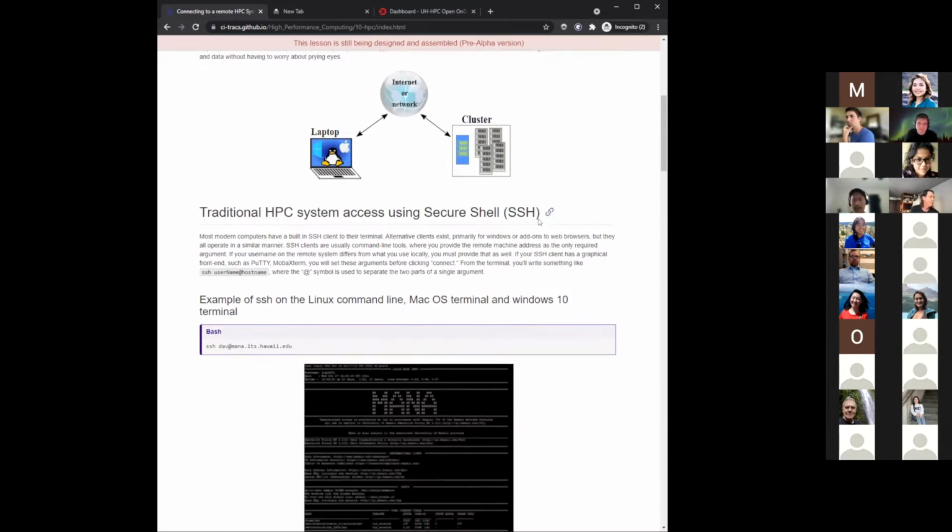So traditionally, to connect to HPC systems, you use secure shell itself. Most modern computers these days have a built-in SSH client. So if you're running Mac OS, Windows, or some Linux distribution, you have an SSH client built into your system. There are also add-ons these days for web browsers to have SSH built into them. So Chrome has plugins that have SSH built into the browser for you. But they all operate in a similar manner.